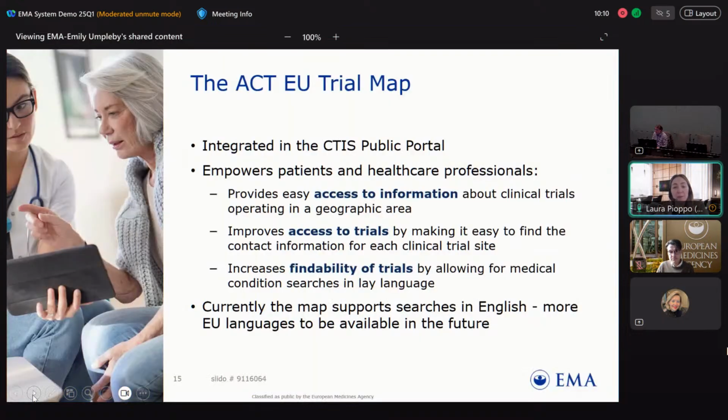It is the last one before we have a look at the functionalities. So this map has been integrated in the public portal with the intention to provide easy access to the information and increase findability of the trials. One of the most frequent questions that we receive is about the language interface. At the moment, the first release is only available in English, but future improvements and new functionalities, including other languages, are also considered for the future. So I'll stop here. This was just to make an introduction, and then there will be the demo from IJsbrand. Thank you.